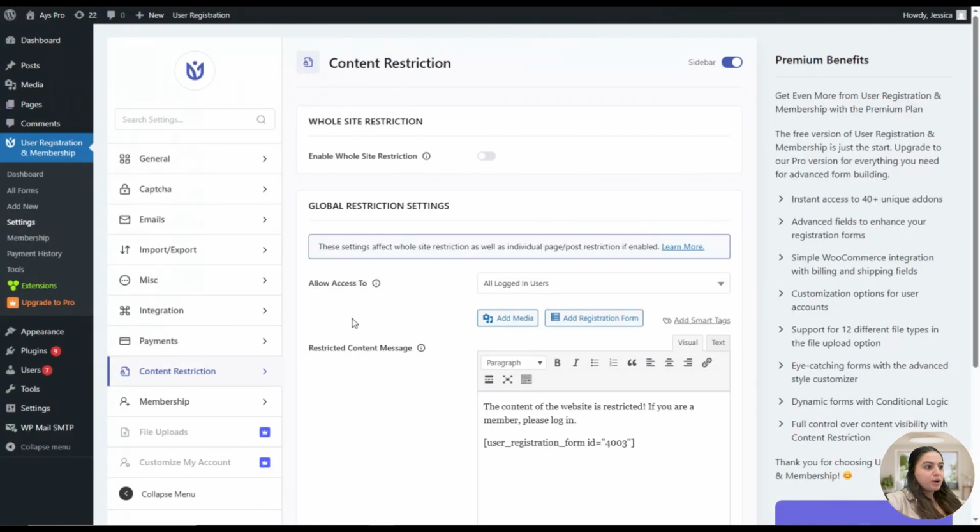So that was all about the content restriction feature as well. So that was all about the WordPress user registration and membership plugin.